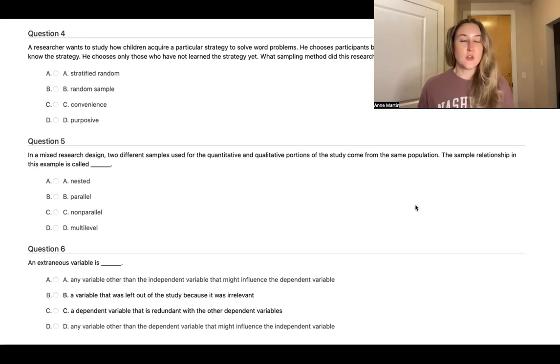So for instance, you might be doing 3rd graders and you might use 3rd graders in one class for one part and then 3rd graders in another class for another part. That would be parallel. They're coming from the same population, but they are different samples.